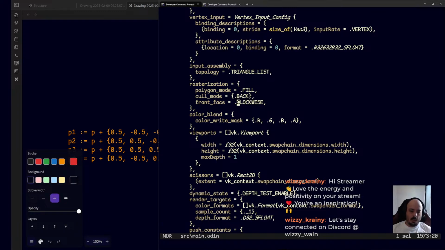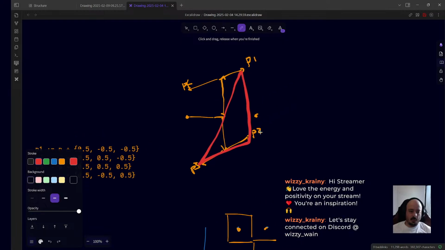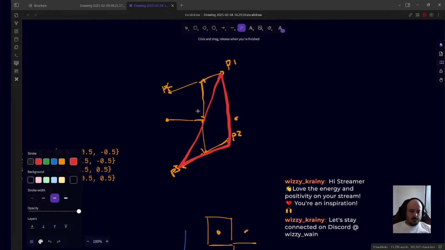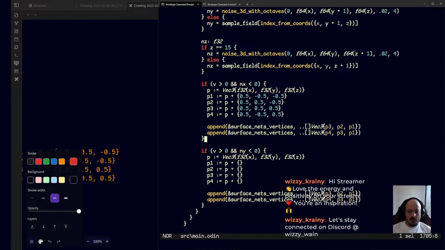So the front face is clockwise. 1, 2, 3. That's clockwise. 1, 2, 3. That's clockwise, right? Clocks go this way. So why is it backwards? Don't make no sense. Oh well. I will reverse these.